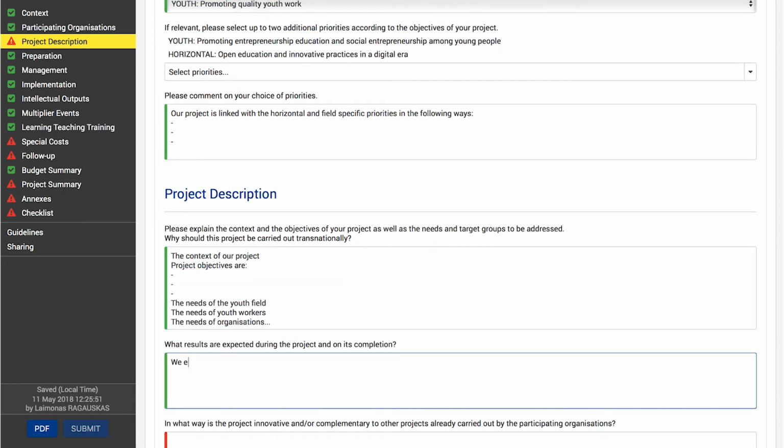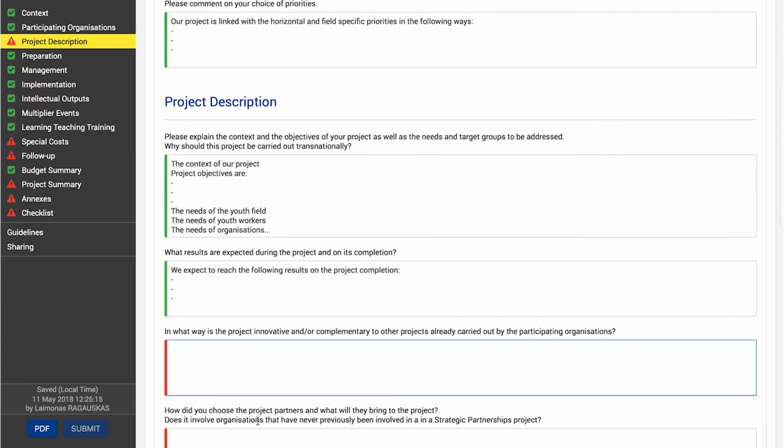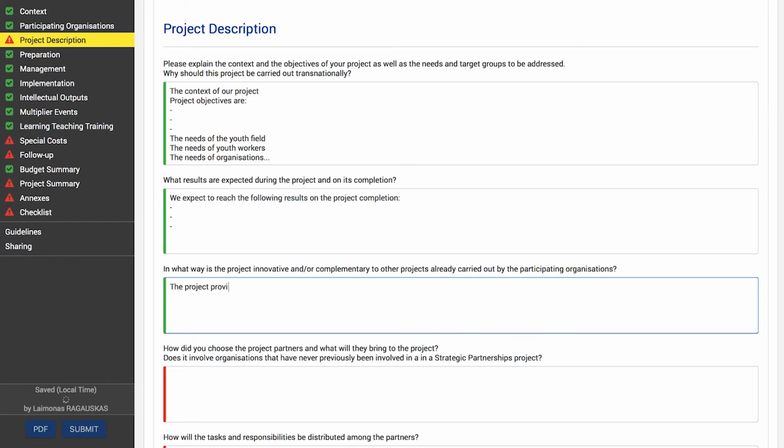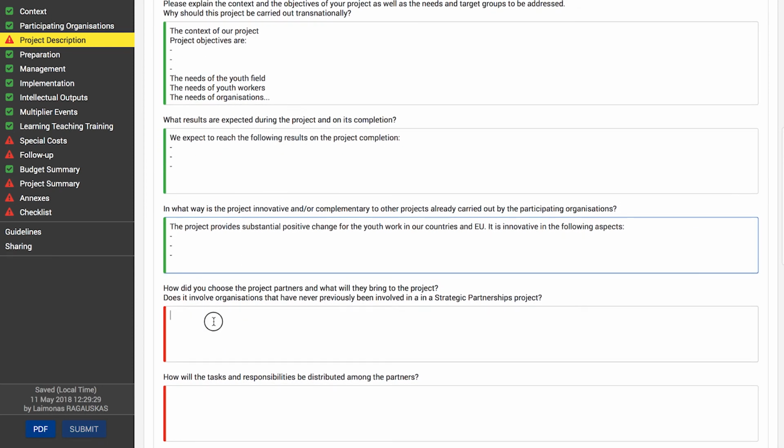Here, you should describe what results are expected during and after the project. Be specific and define results that you will be able to measure by the end of the project. In the next part, define in what way the project is innovative. If your project idea is based on some ideas previously implemented by the participating organizations, describe how this project is complementary.